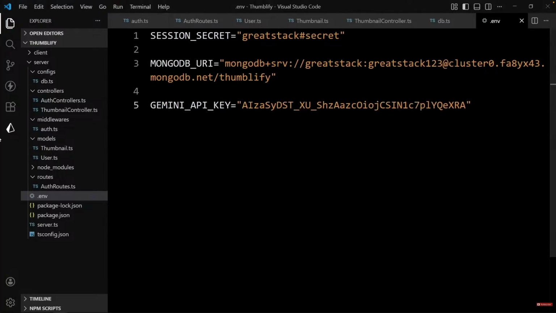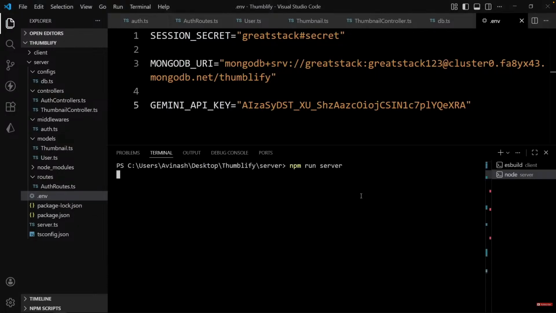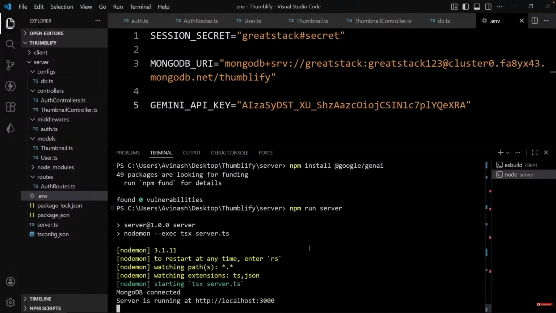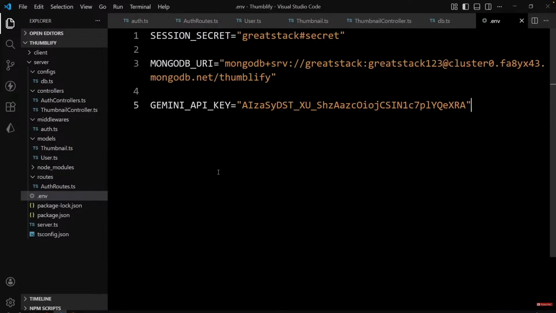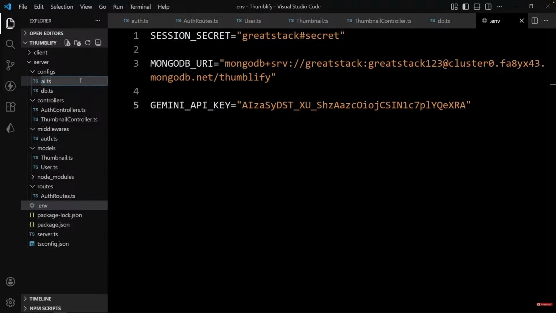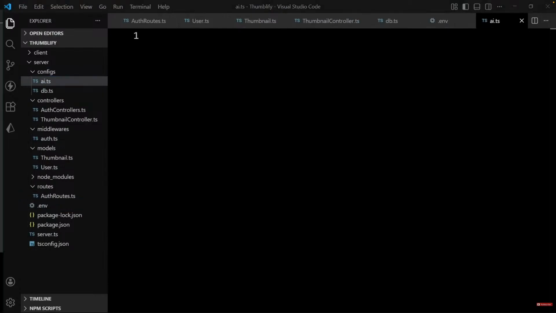Now save the changes. And after that, we have to install the package that is Google Gen AI, right? So I'll open the terminal here. In this terminal, we'll add Control C to stop the project, and here we'll add npm install, and then we'll add @google/genai. Press enter. So it is installing this Google Gen AI package. It is done. Now start the project using npm run server. So now the project is running. Now we can hide this terminal, and here we have to create a configuration file. So in this config file or config folder, we'll create a new file called ai.ts. And here let's import the Google Gen AI from package.